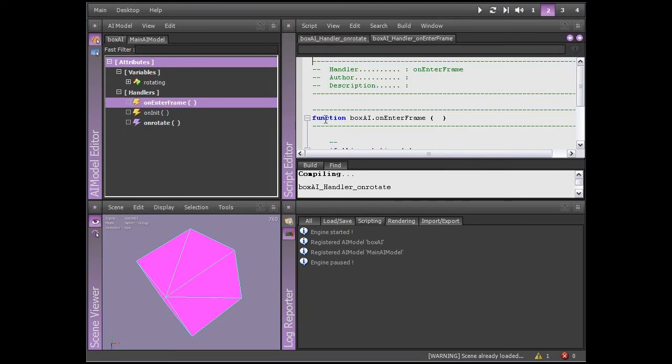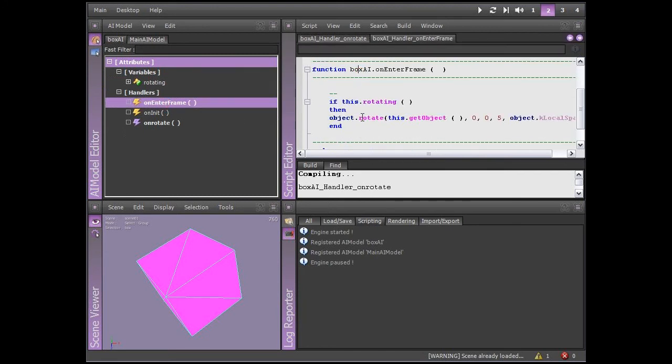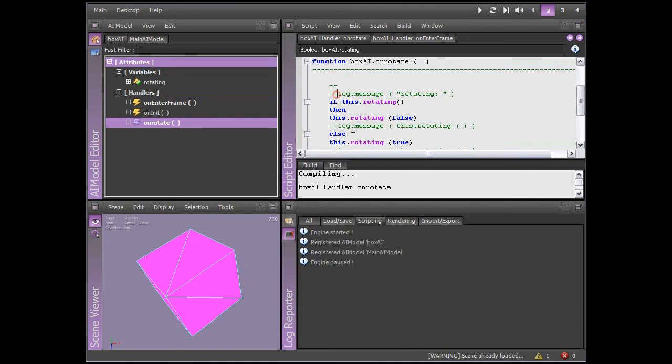So why do I do this? Because I have another handler on enter frame which is triggered every step in the game, and here I have the code: if this variable rotating is true, then rotate the object. If it's not, do nothing. So very easy, very simple.